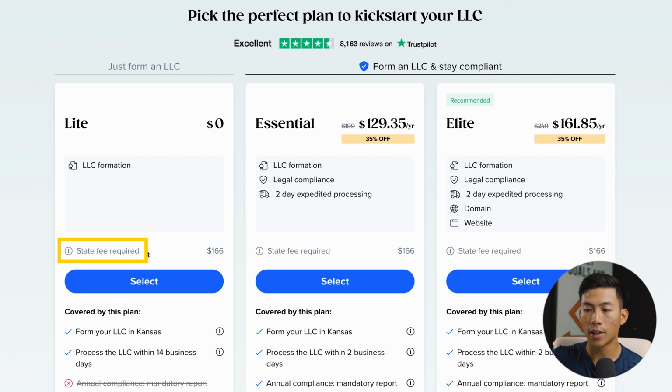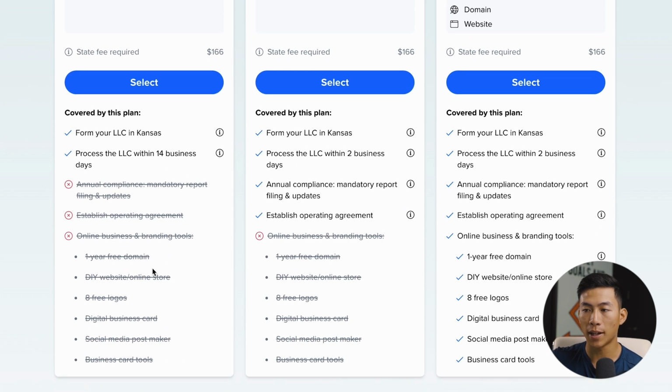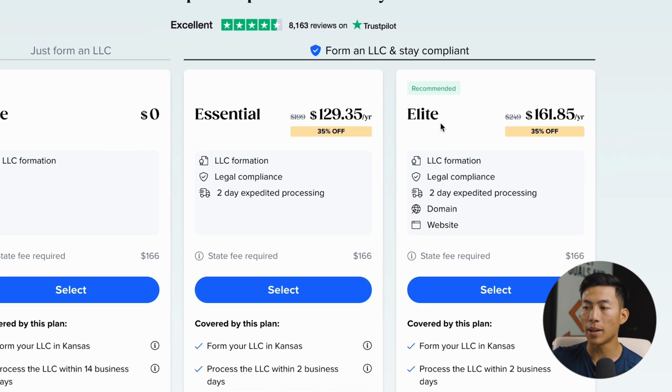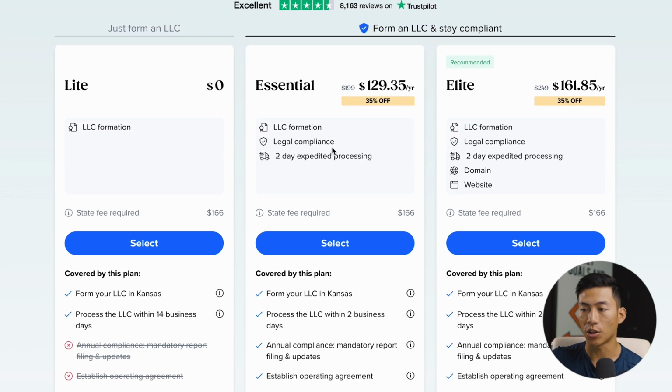And then you can see right here that it also has the state fee that is required. So it's $166, like we said before. This is required regardless of whether you do it with Tailor Brands or without. So yeah, you guys can see down here everything that is covered by the plan. And then when it comes to the Essential and the Elite, you have some additional add-ons. They recommend the Elite plan as well as the Essential plan. So since we're getting the 35% off, I'll just go ahead and select this one.